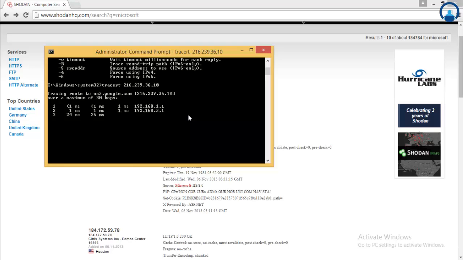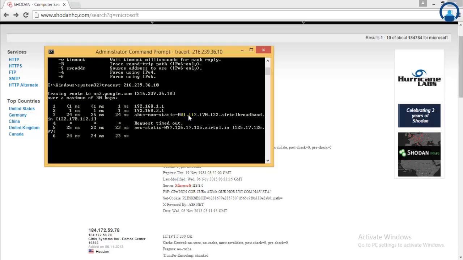Just if you don't know, 216.239.36.10 is the address of ns3.google.com, just in case you don't know. So let's check the total of 30 hops and how many we get. As you can see, these are the IP addresses, and the fourth one got timed out. So this shows from which IP address and how it is actually traveling.